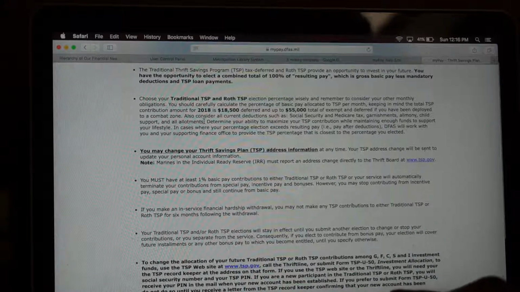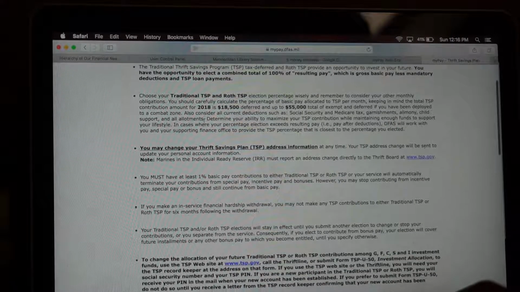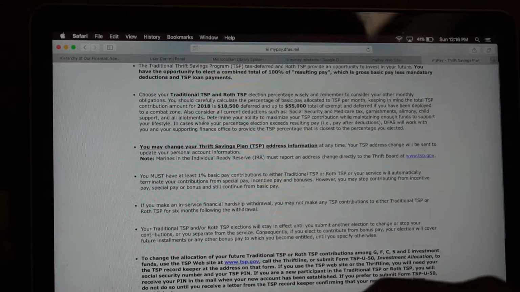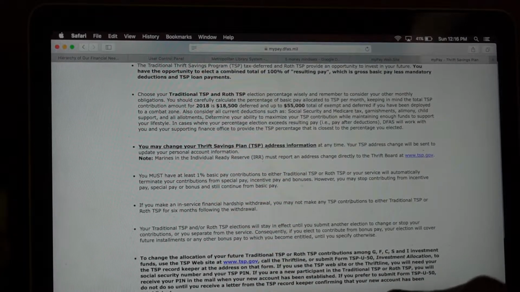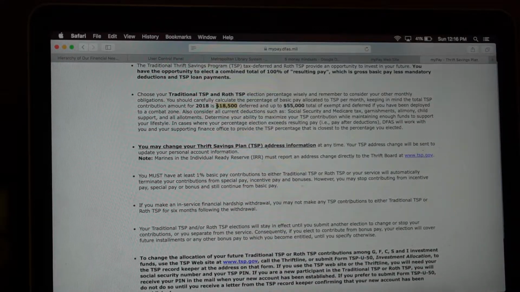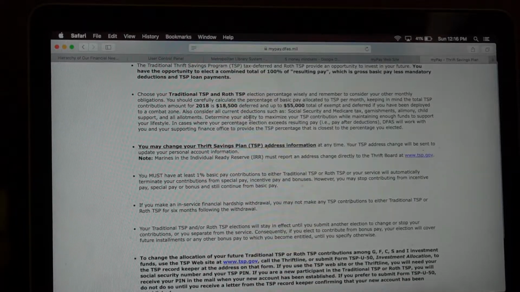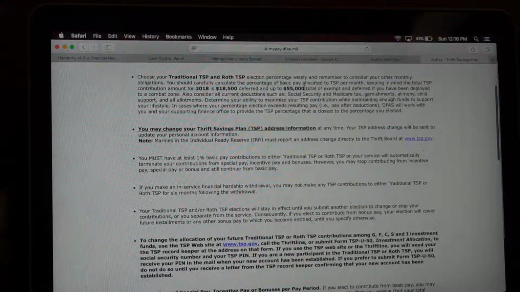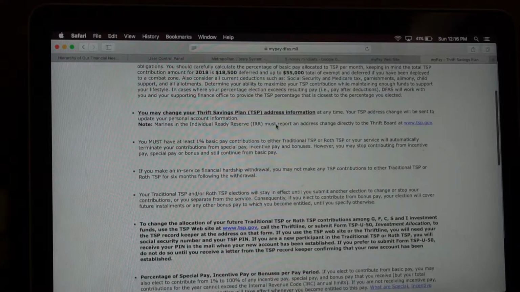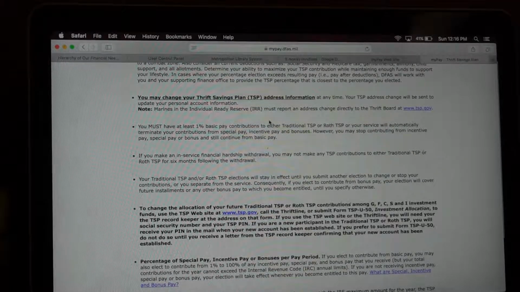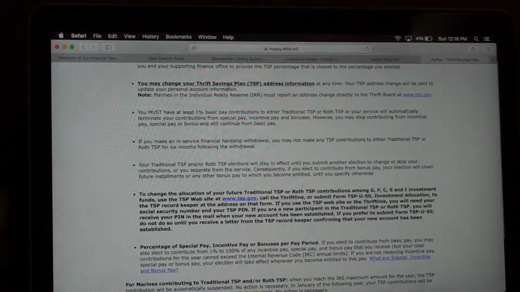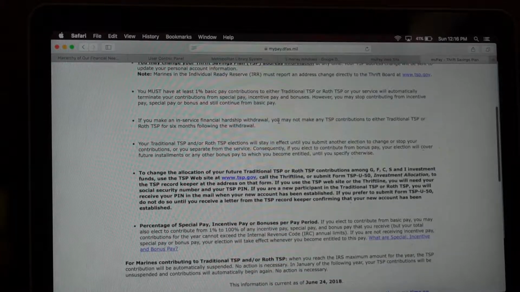The total amount you can invest per year in 2018 is $18,500. That's the total amount you can invest a year, if you guys can see that. And then $55,000 if you're in a deployed combat zone area. It also goes into changing your address.